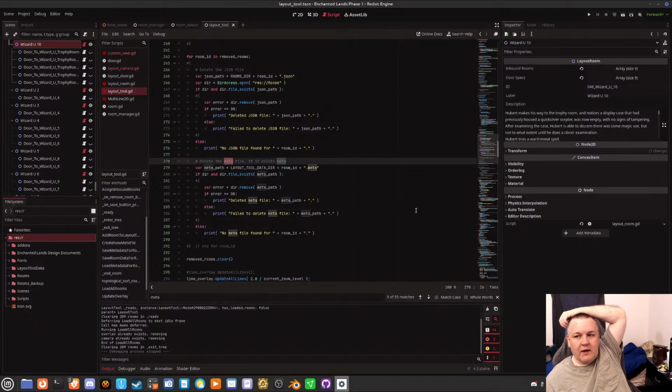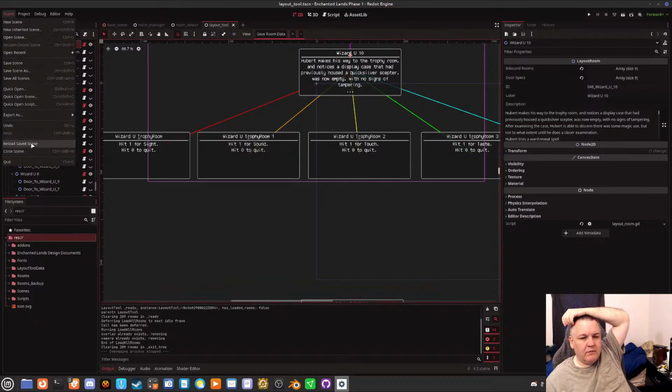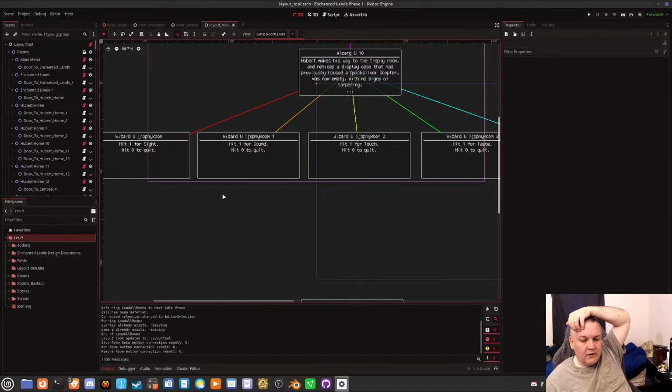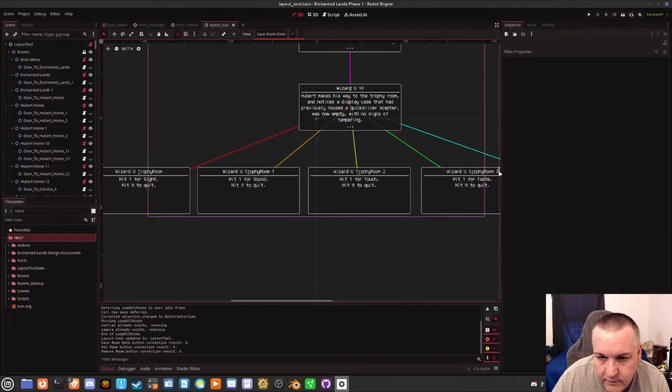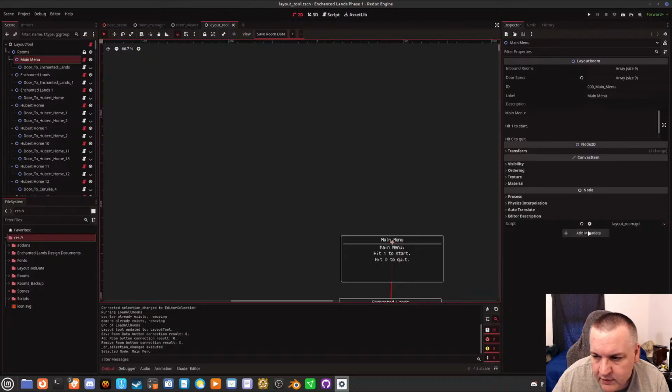Let's see what we got. Here: scene, reload, save scene. Yes, make sure that's cleared out. Scene, reload, save scene. Okay, all right, that's fine. The main menu is where we're going to add our text.